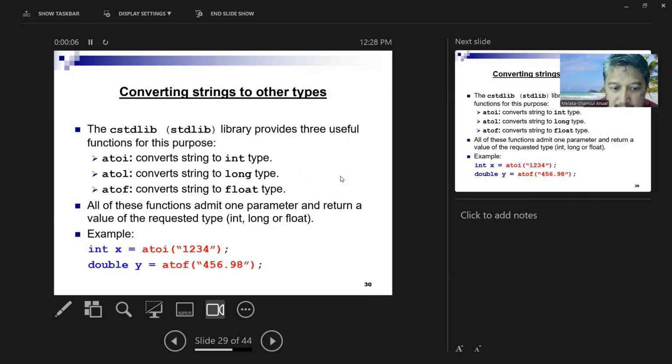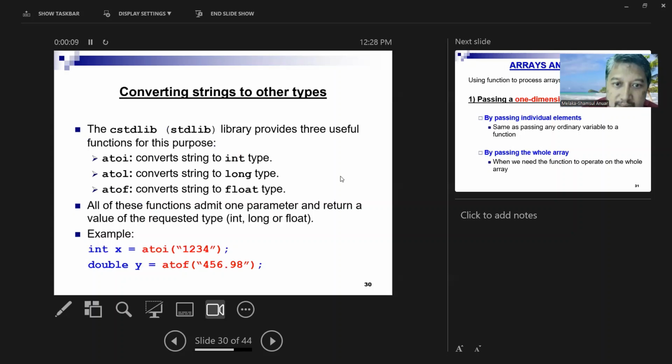So where are we now? atoi, converting strings to other types. atoi converts string to integer, atol long type, atof converts string to float. All these functions admit one parameter and return a value of the requested type. For example, integer x = atoi 1234. Okay, so double y = atof 456.98.